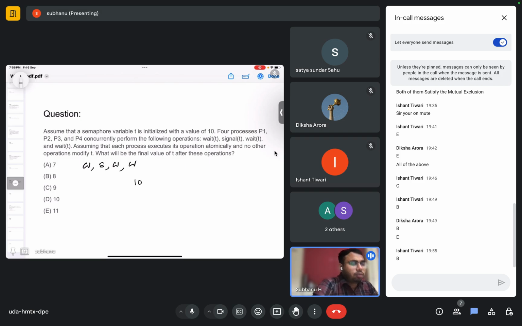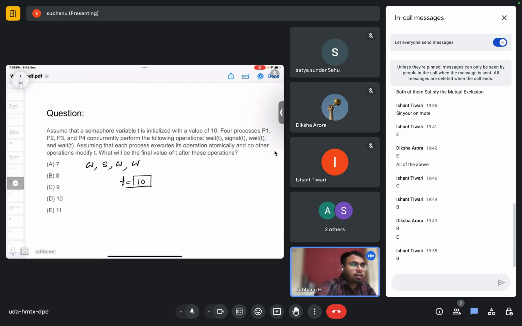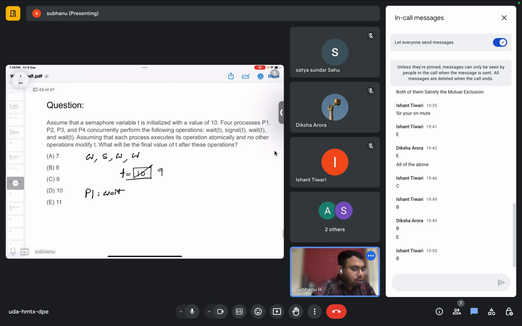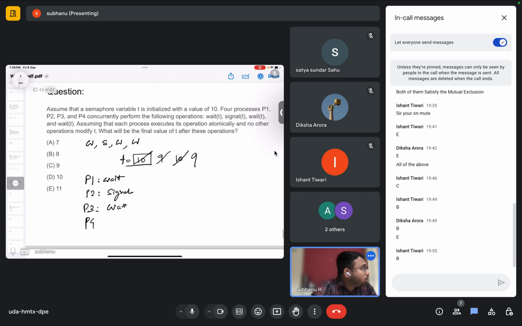So how does this happen? The initial value of t is 10. P1 performs wait, so it is decreased by 1 and becomes 9. Then P2 performs signal, so it is 10 again. Then P3 performs wait, so it becomes 9, and P4 performs wait, so it becomes 8.